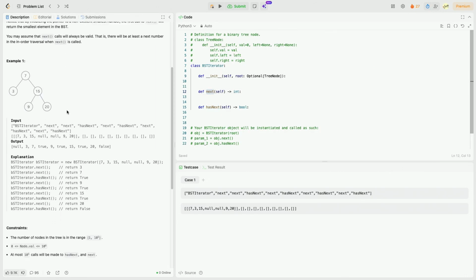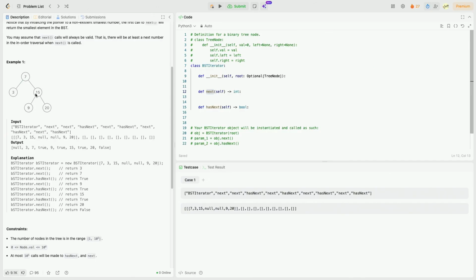So let's look at an example here. We are calling the constructor, and then we call next, next, hasNext. So the output should be null for the constructor call, then next, next returns the 3 and the 7, and hasNext is true because there are more. When we call next again, it returns 9. HasNext, yes, there's another one, that returns true. Then we call next, it returns the 15. Then it calls hasNext again, which is true. Then it calls next, which is the 20. And when we call hasNext the last time, there's nothing that comes after 20, so it returns false.